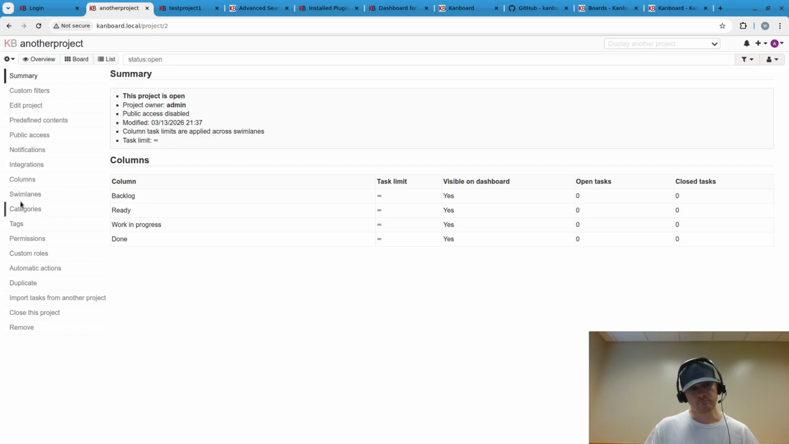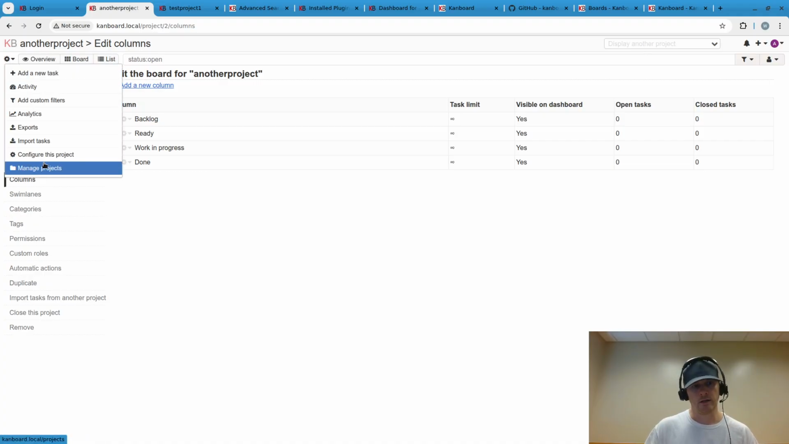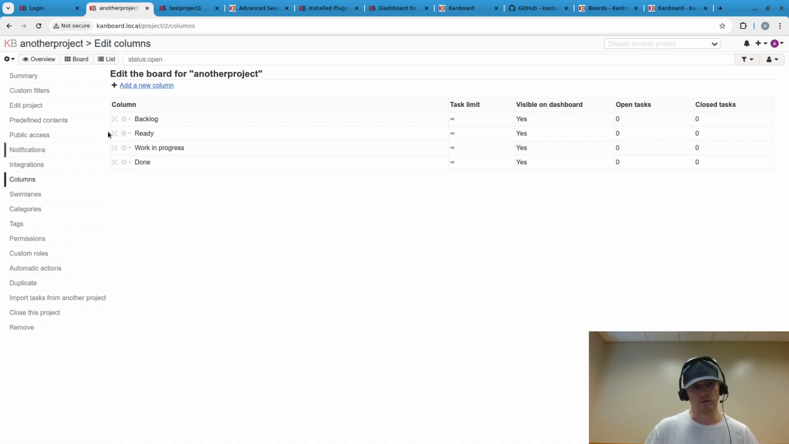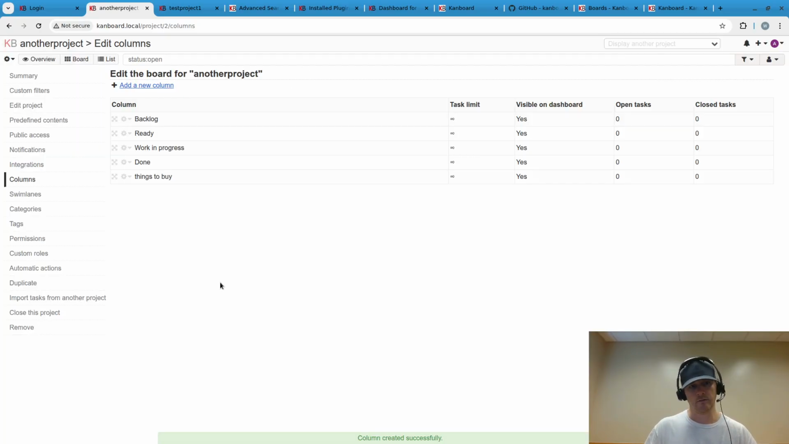And this is one of the most frustrating things for me, that it's hard to change the columns. So if you want to change the columns, this is where you would do it. You would go under configure this project and then go to columns, and then you can, for example, add new columns. For example, things to buy. And let's go back to here.